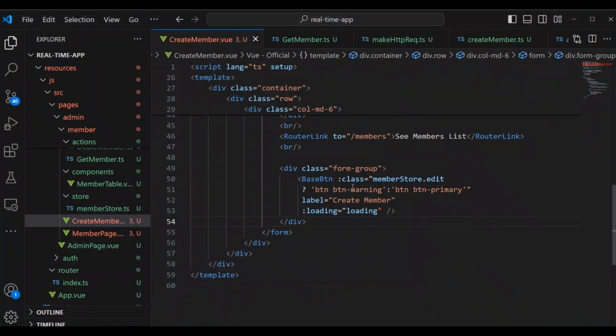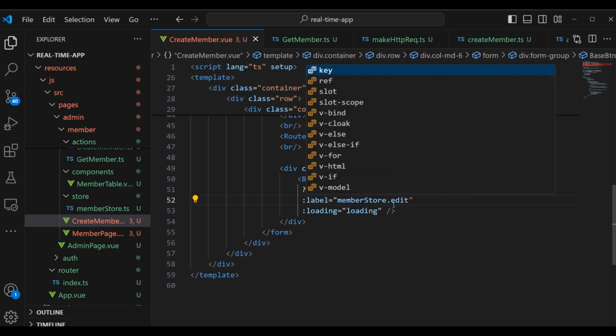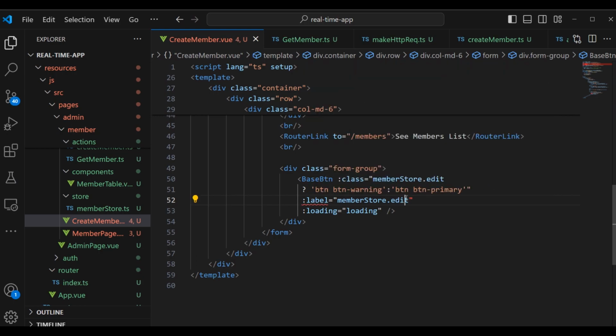For the label also, we are going to copy this edit right here, this property, and then pass it to our label. We are going to bind it to the label. We are going to add a colon here in order to do bindings. And here we're going to check if edit is true, we are going to pass here update member. Else we are going to do create. Right now we are going to do update member, and then we're going to edit a member.